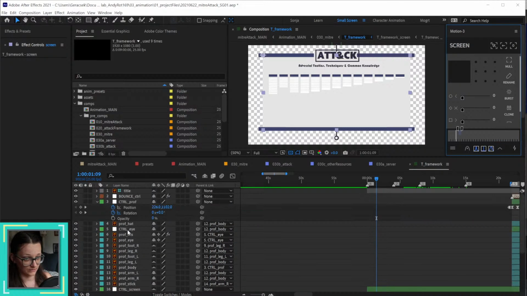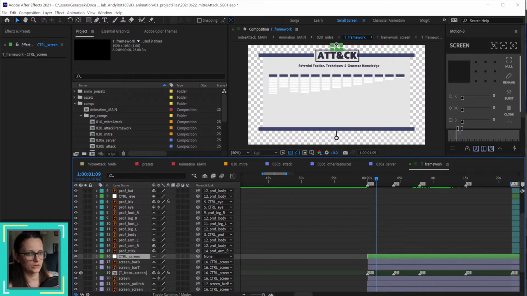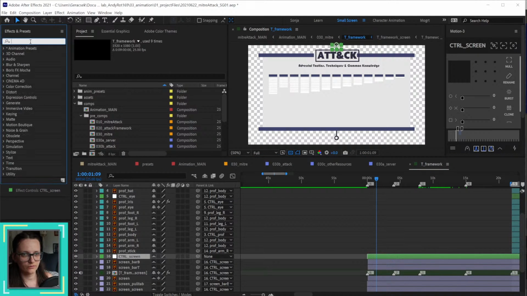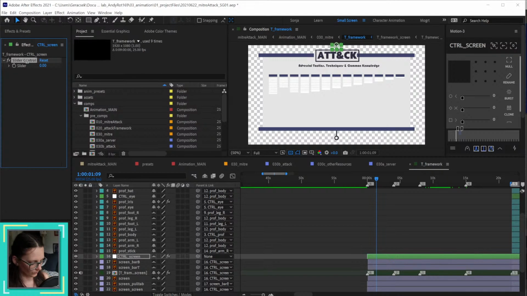So let's see. I don't have a controller for the screen. I'll just put it on here. So let's find the controllers, and I want a slider control, and this is going to be the X scale. For the beginning, I want this to be 100. Actually, I want to be more specific. This is the screen. Yeah, screen X scale. Okay, and then maybe I need the Y scale as well.